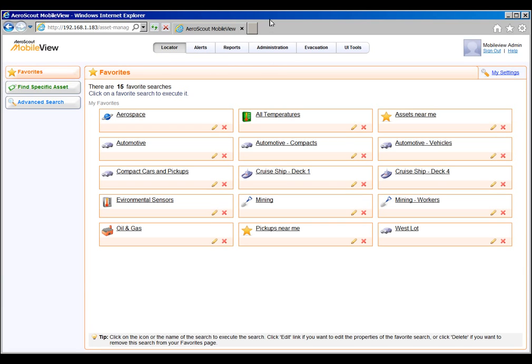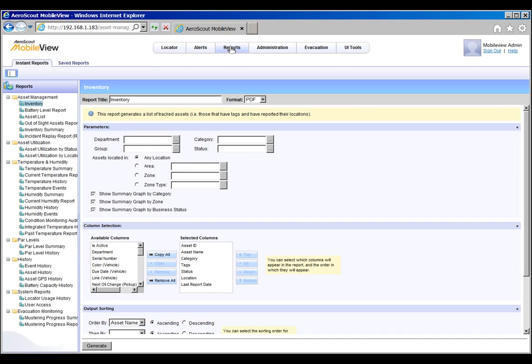Mobile View reports provide reports for current inventory levels, equipment utilization, location history, alert history, evacuation monitoring, system usage, and condition monitoring for temperature, humidity, voltage, or other telemetry. Report configuration includes the title and the format. The format can be PDF, comma separated values, or HTML.